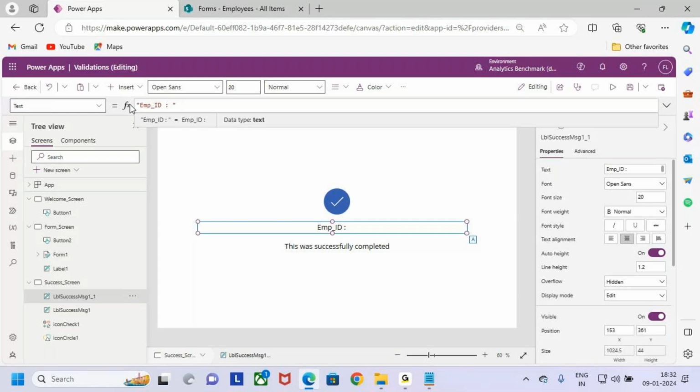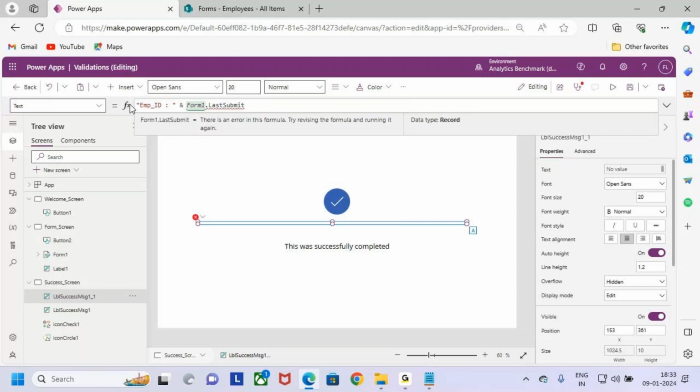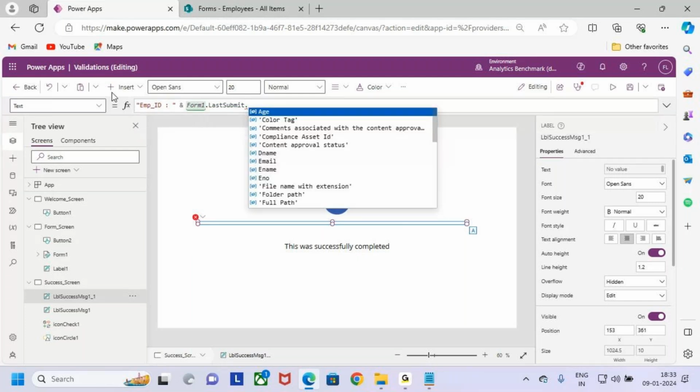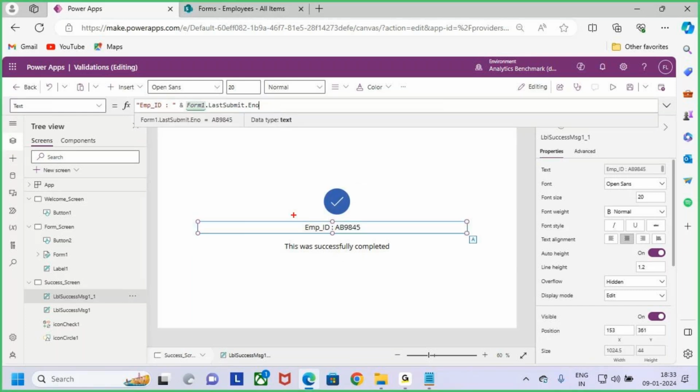Let me use one function here in order to find out the last submitted record. There is one function called Form1. Let me use the concatenate function here. Use the concatenate, Form1 dot last submitted. There is one function called last submitted. Whatever record you submitted recently, from that record I want to select the employee number. This is the last submitted record.